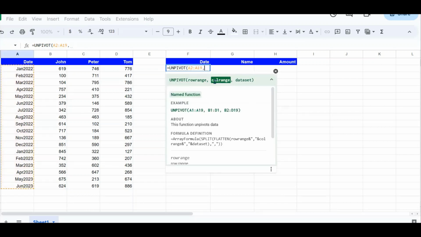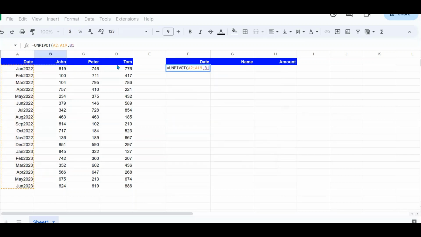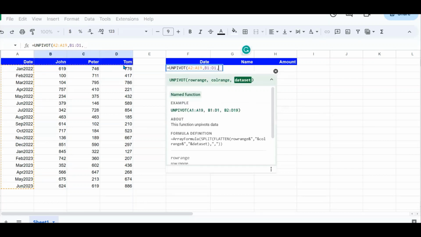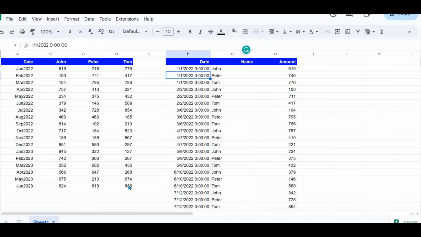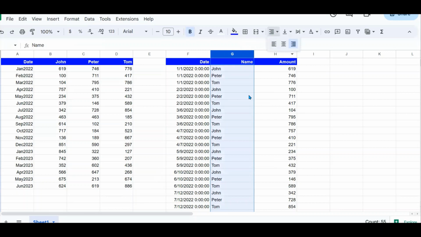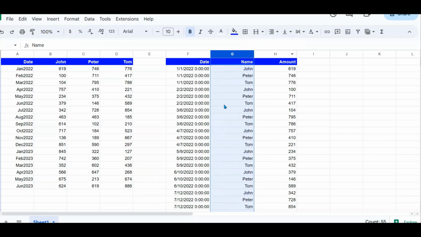The next argument is column range, select that column range, comma. The next argument is the data set. I can come here, I select my data set. The moment I hit enter, you can see that everything works as expected. So this way, I've created a function which does not exist in Google Sheets, and I can reuse it often in other sheets as well.